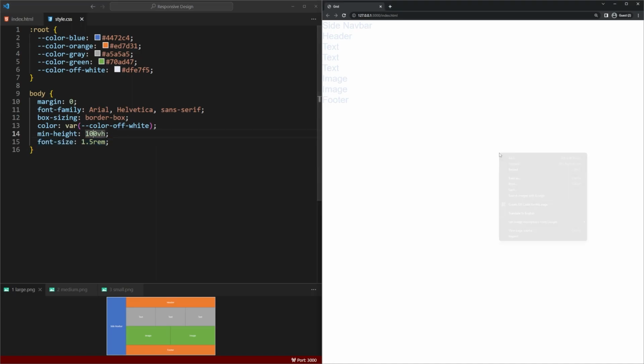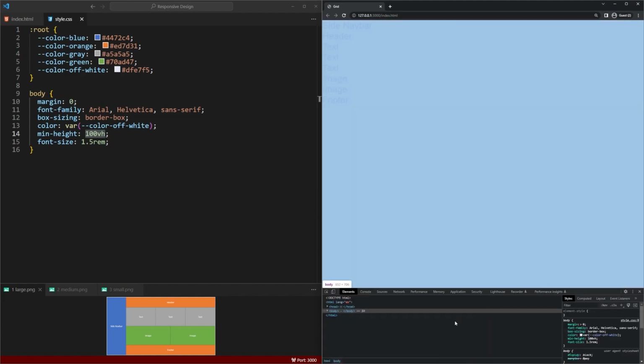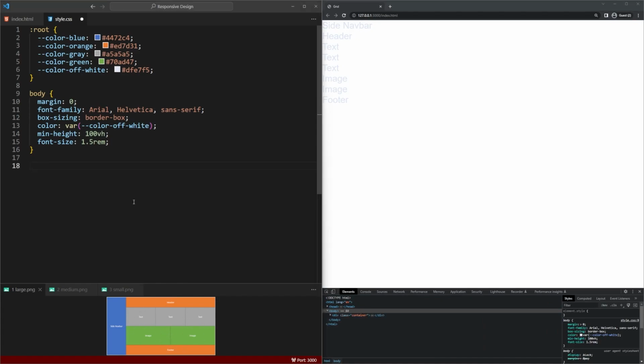The reason we needed to use the min height, if we pull up the inspector, the body won't take up the whole space. It'll just take up what it needs, unless I say, okay, use 100% of the viewport height. So let's go ahead and move the inspector down to the bottom, and get going with the actual layout. So the next thing I'm going to do is just put all of the colors in place.